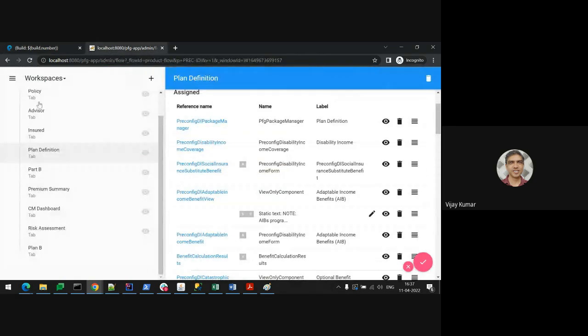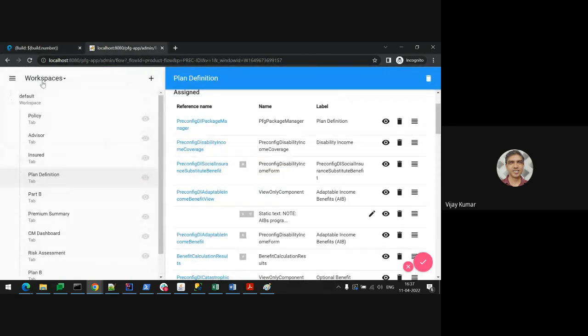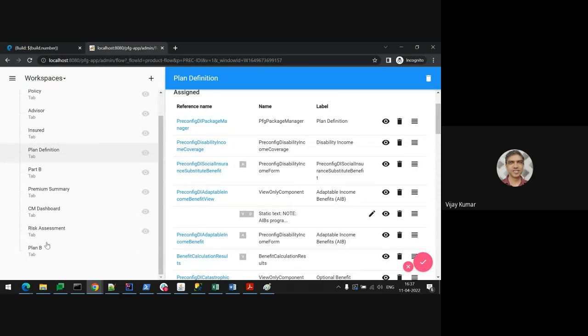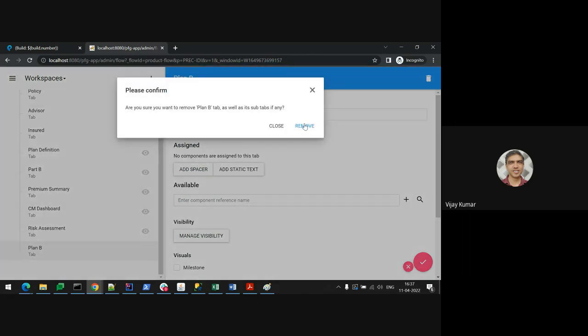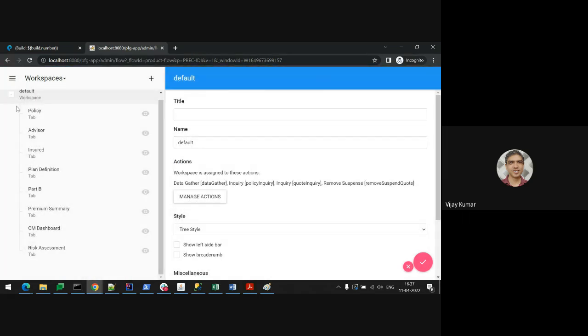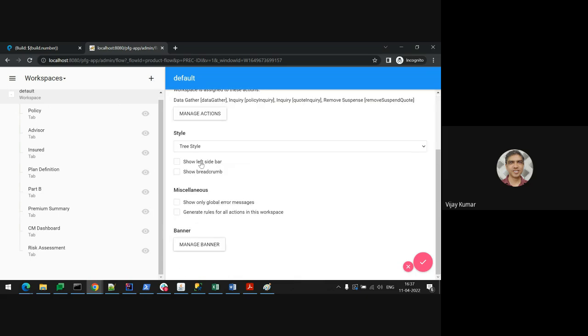Okay. So now under the product, you have seen how I have created this workspace. We'll go ahead and maybe delete this plan B. I don't need it. I just wanted to show you how you can quickly go ahead and create any workspace, like any new tab you can add. It is very easy. Right.